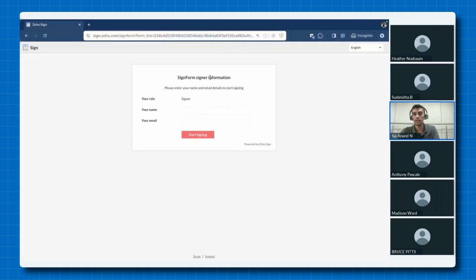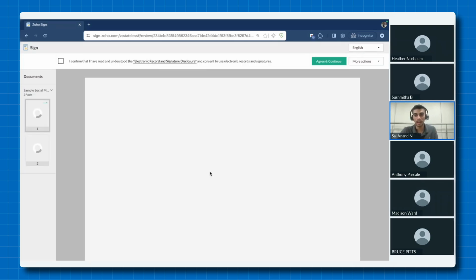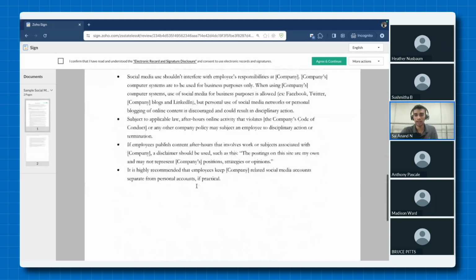So this is what the person who opens the form sees. They see a very basic form where they can enter their email address and their name. So let me go ahead and enter my name and email address here. Right. So if I click on start signing, I'm immediately presented with this document that I had set up earlier, and I can start to sign this document.